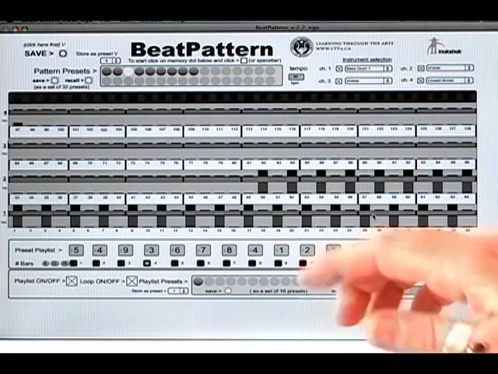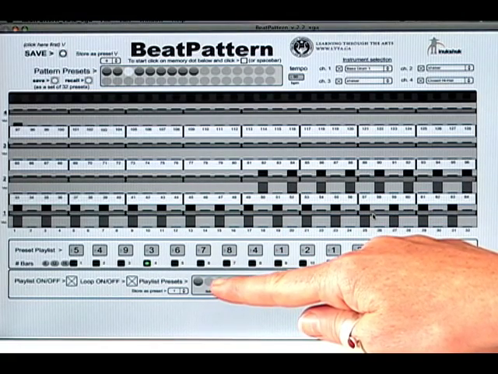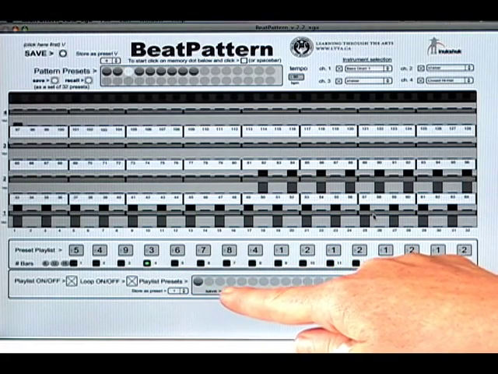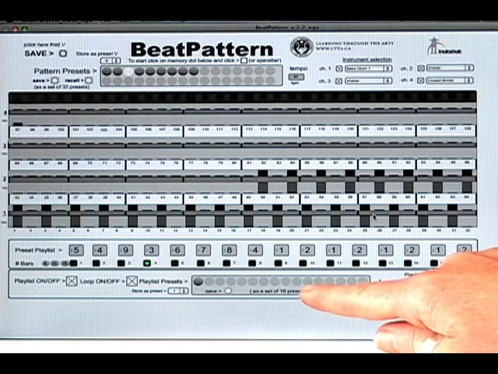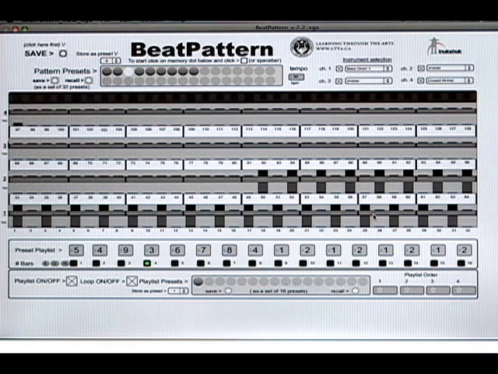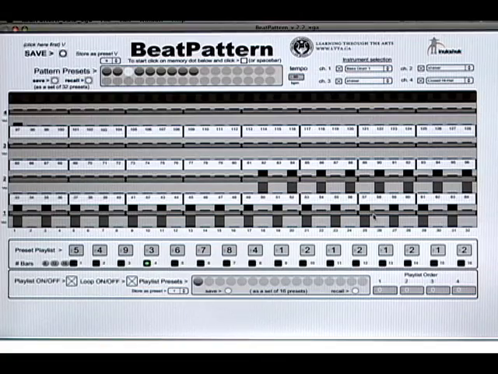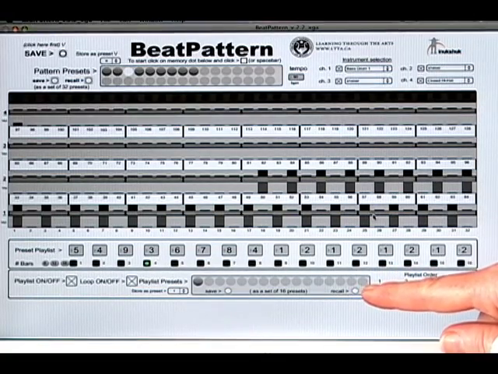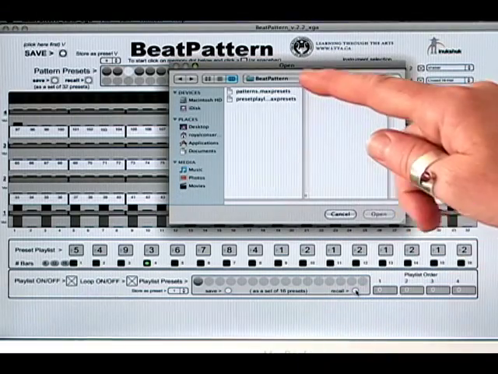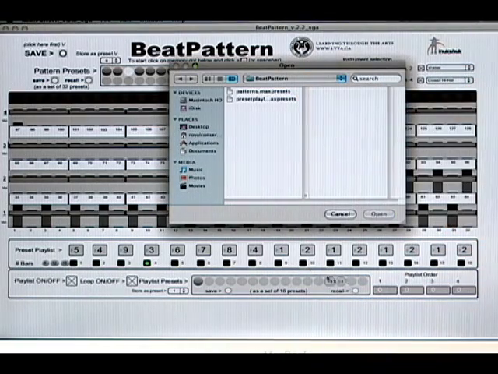Once I've saved it, I can go back to my preset playlist at any time. I can also add more preset playlists to create a longer composition. If I want to recall my playlist preset, I click on the Recall button and then choose from my folder and open.